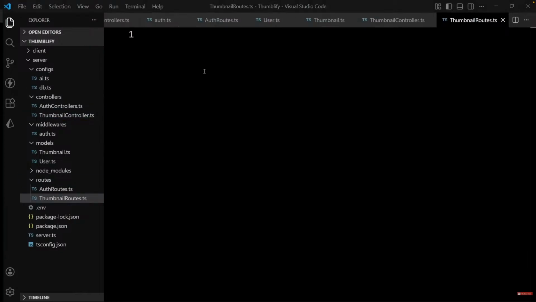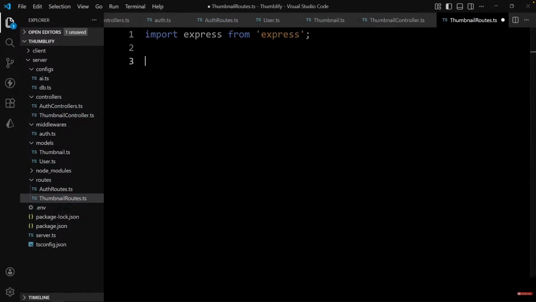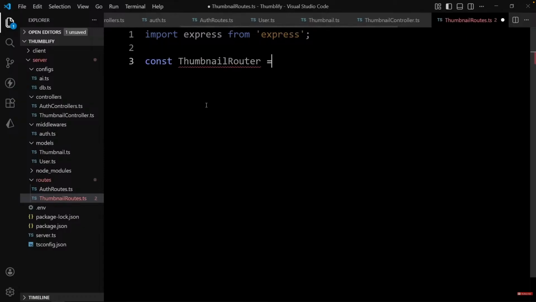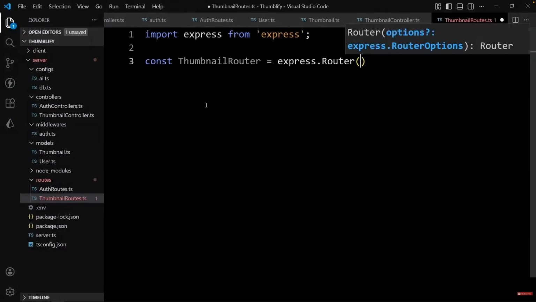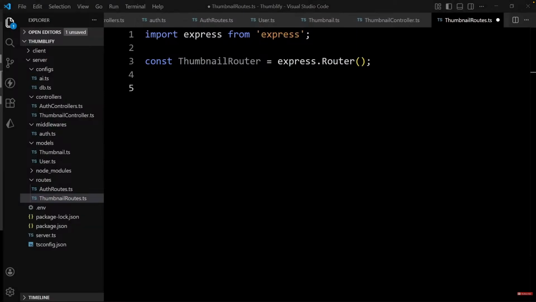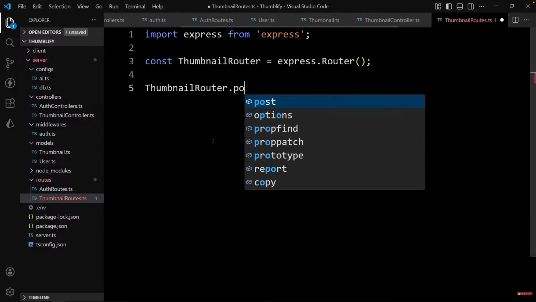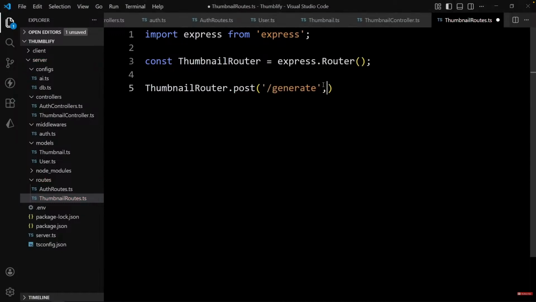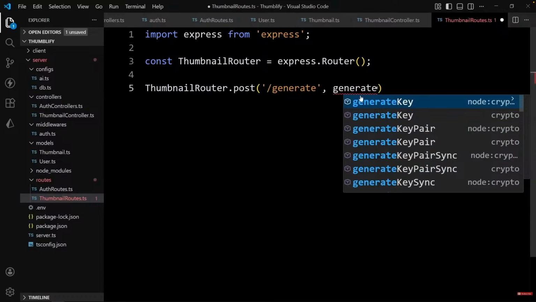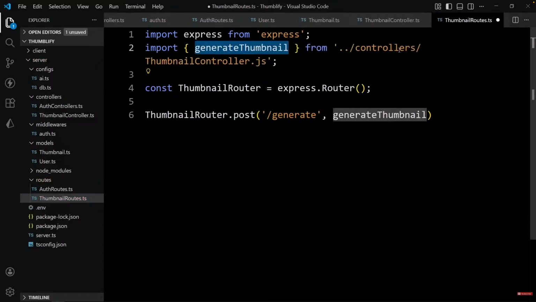And in this one, let's import express from the express package. After that, we'll create the router. So let's add const thumbnailRouter equal to express.Router. Now in this router, we have to add different endpoints. So I'll write thumbnailRouter.post method, then add the path, that is generate. Using this, we can generate a new thumbnail. After that, we'll add comma and provide the controller function generateThumbnail. You can see this function has been imported from the controllers folder and this file thumbnailController.js.